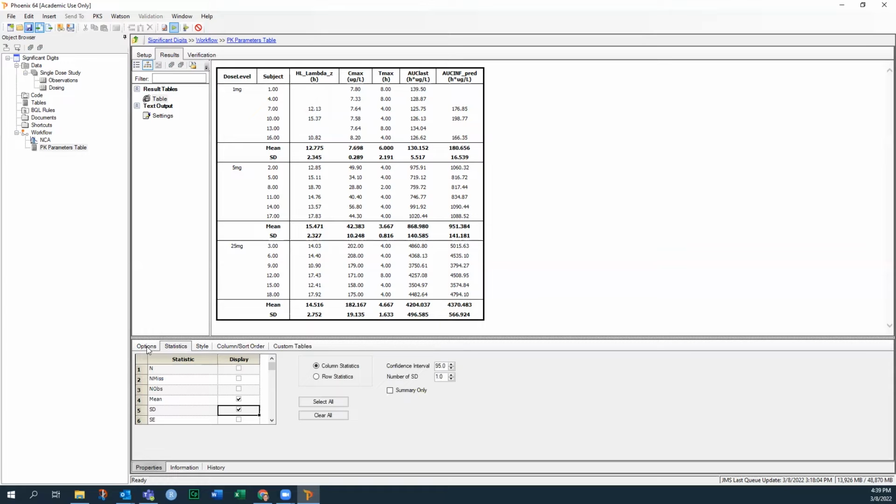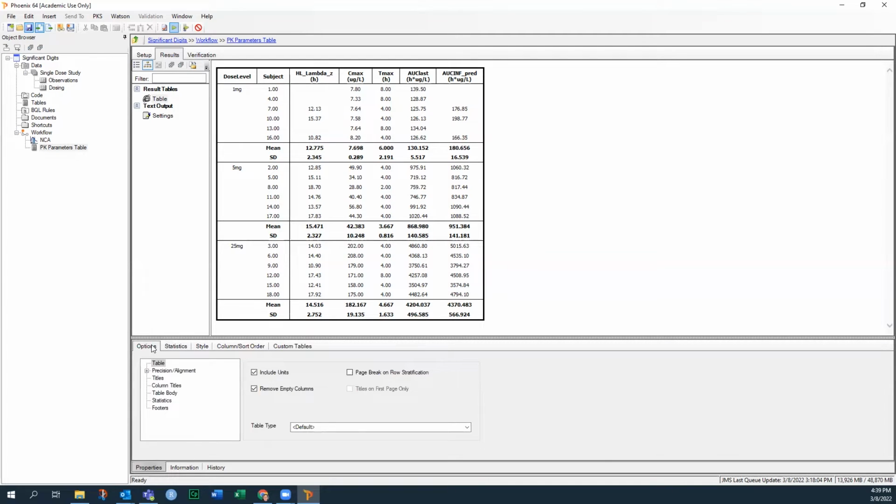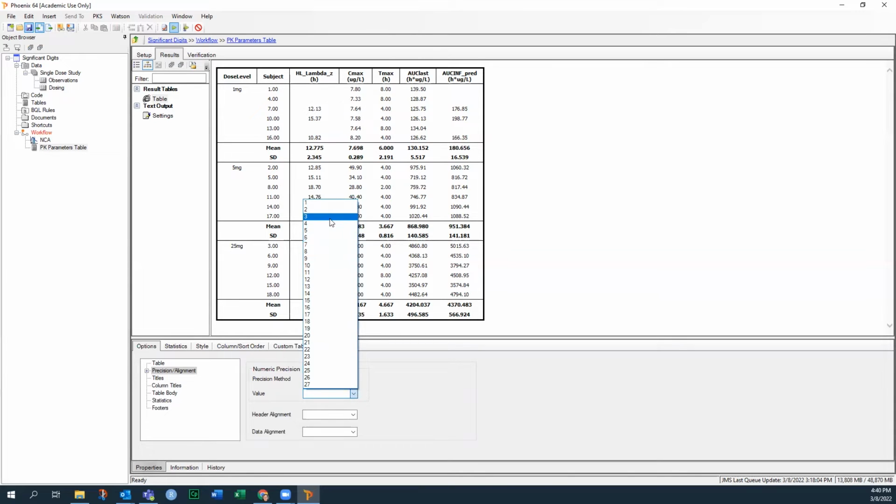Now, what I wanted to show you was on the options tab here, you can go to precision alignment and we can set the precision. Now, decimal places is the default, but I want to show you how significant digits works. So I've selected at this top level, precision alignment. Now I've gone down to significant digits, and then let's set it to 3 significant digits. And this will set the precision for the entire table since I selected it at the top level here.